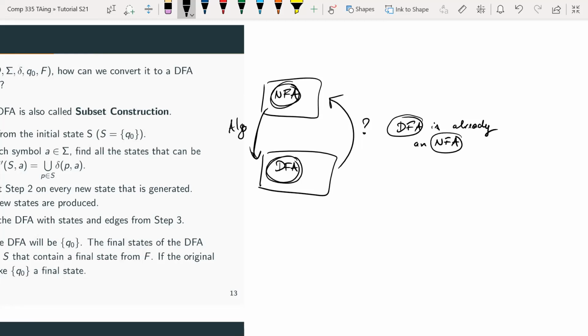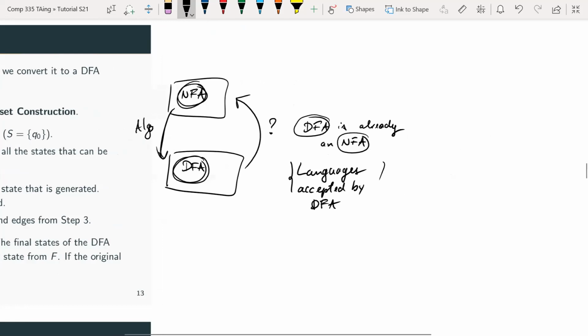And so in fact, what we're going to show through this process, which you've also already seen in lecture, but just to remind you, is that the languages accepted by DFAs are in fact the same as the languages accepted by NFAs. So the family of languages is the same.